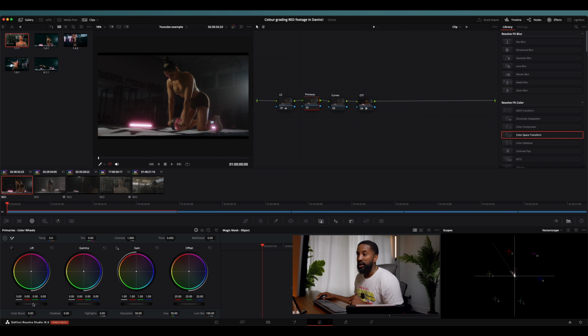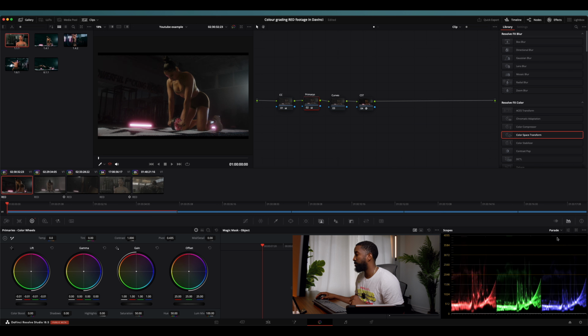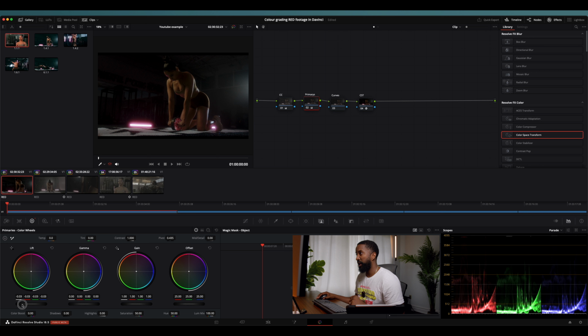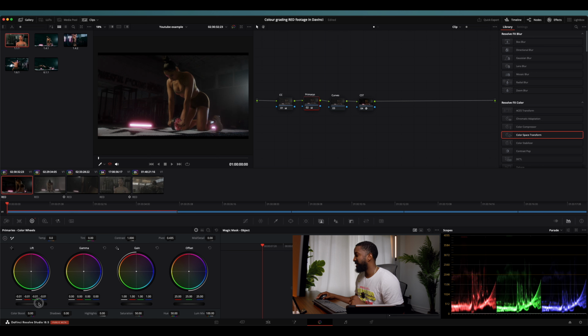So in the primaries here is where I'll come again. So I'll just kind of move this around. Let's change this back to the parade. And here's our information right here. So our blacks are almost as low as it can go. We're almost crushing those blacks. So if you want to, we can go down a bit. In this case, I kind of like it about here.